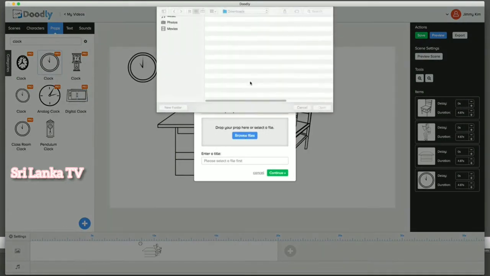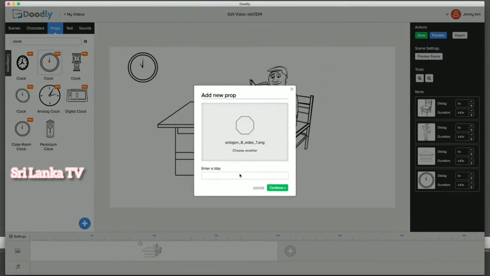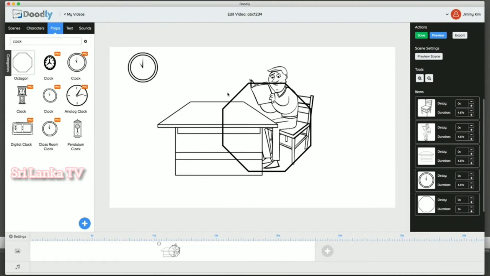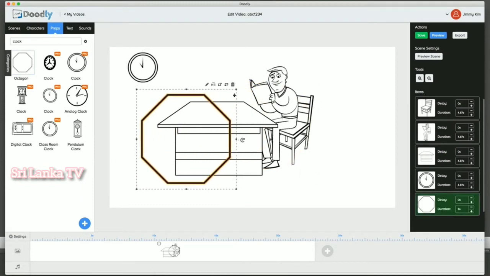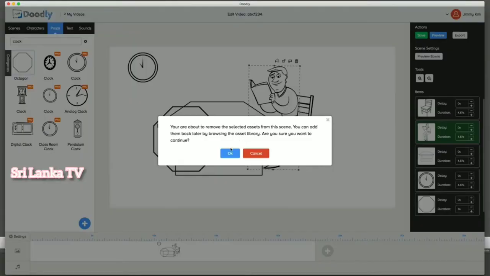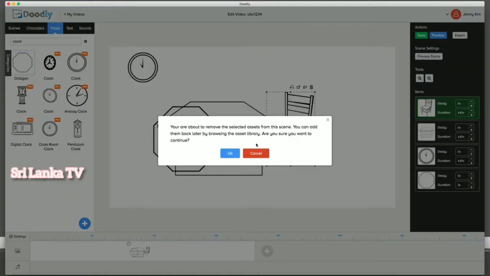In this case, I have an octagon ready for it, so I'm going to pick a simple one, an octagon. Once I hit create, it's going to load it right in, and it's going to have the same exact characteristics that we had before. In an effort to show you how easy it is, I'm going to clear the screen out real quick.